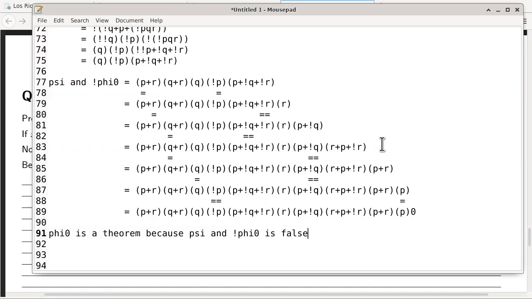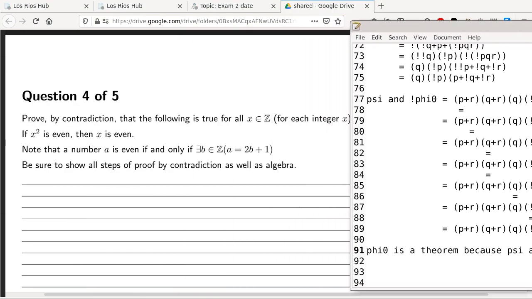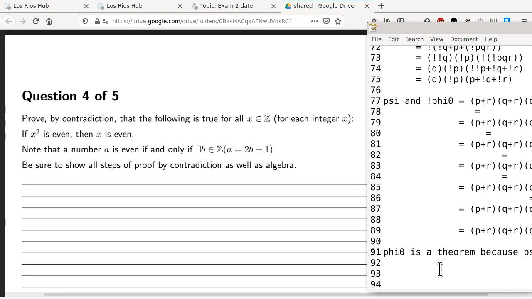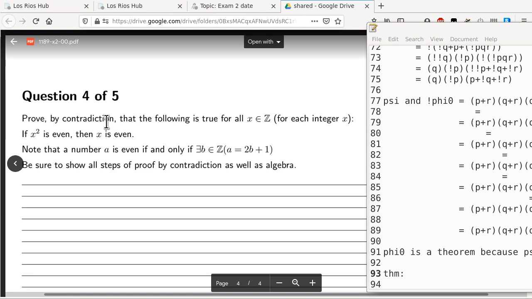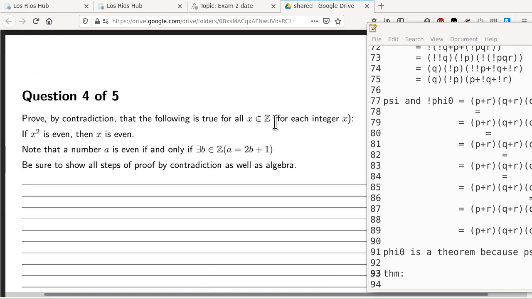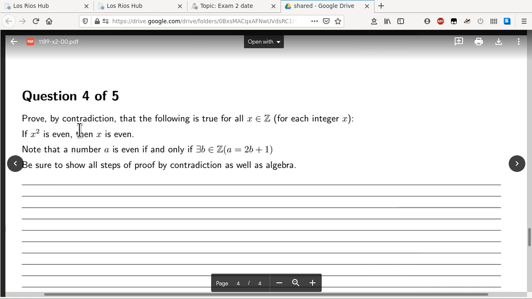Alright, so proof by contradiction requires that the first thing you need to do is identify what theorem we are talking about. So you have to look at the theorem. What is the theorem? In the statement here, prove by contradiction that the following is true for all x in Z, and this is what we want to prove.